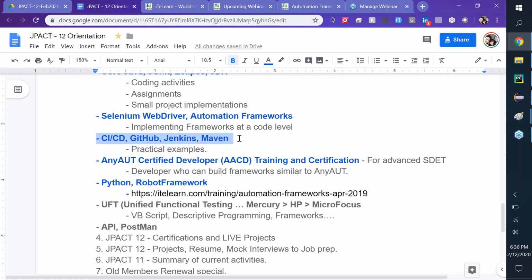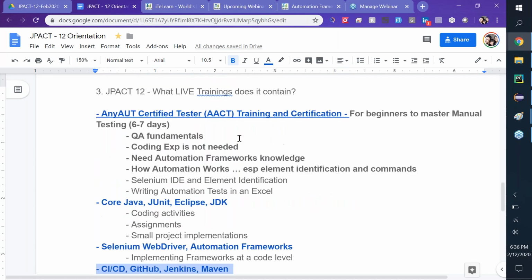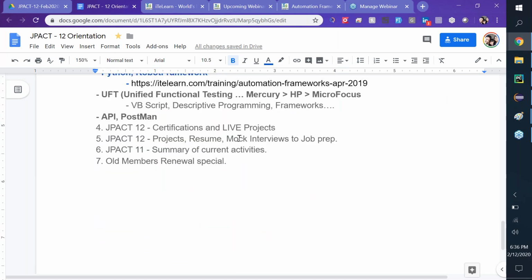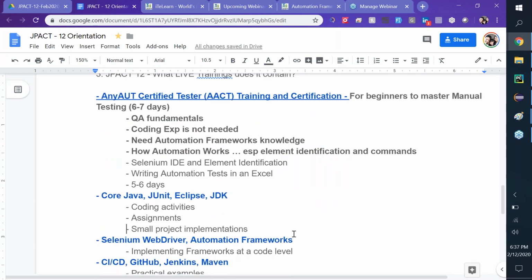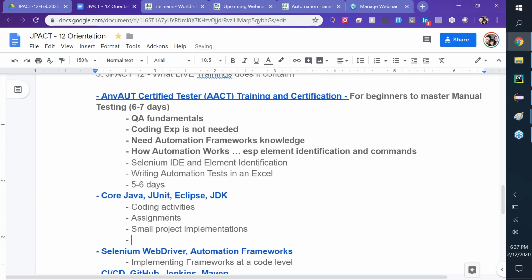Now, this is the typical skill set that is required, team, when we are looking at applying for jobs, any jobs. That's what JPACT will focus on. So we're going to start with AnyAUT certified tester training. This is going to be about 5 to 6 days of training, team. It'll get us going with the basics very, very well. For Java, this time I want to spend a little more time independently without involving Selenium or anything. I would give it about 10 to 12 days.